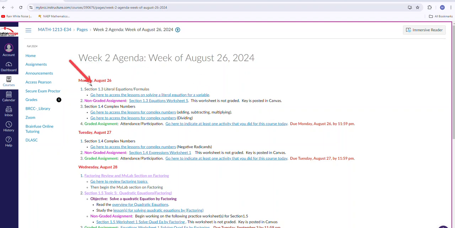Notice on Monday, you're going to start learning about literal equations and formulas in section 1.3. There is a non-graded worksheet on this. Even though it's not graded and the key's already posted in Canvas, you still must do those because those types of items could be on your test 1 and in your final exam.